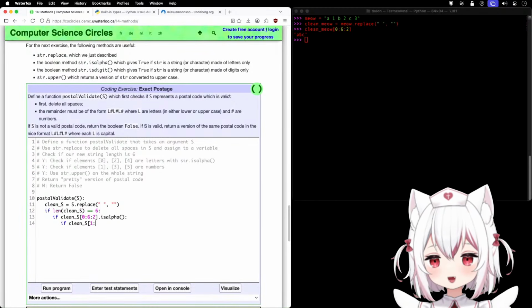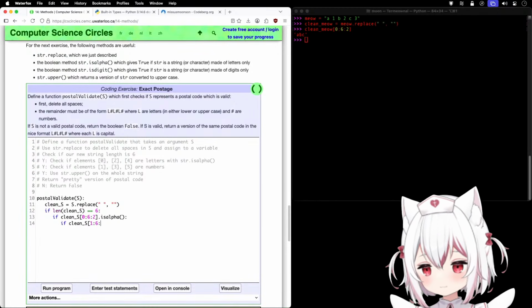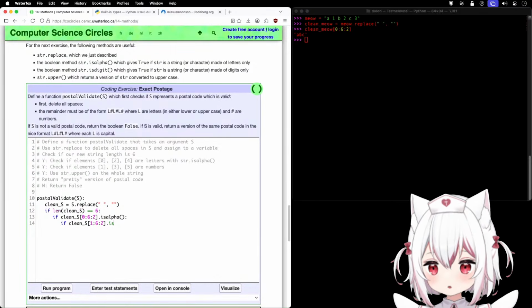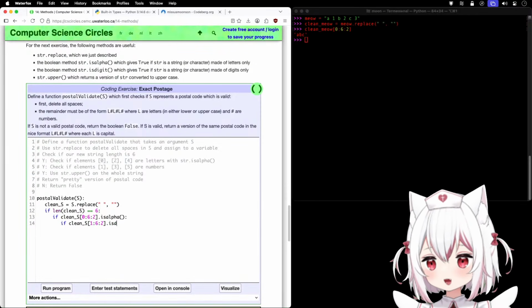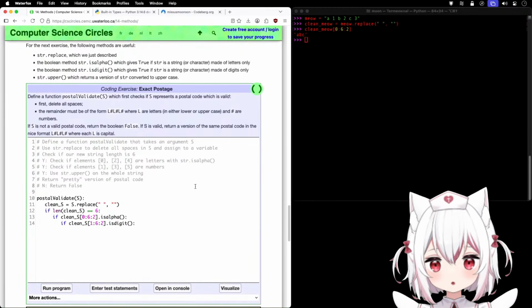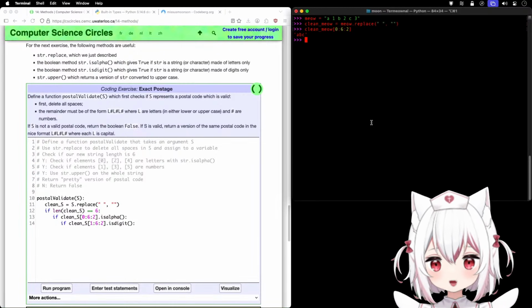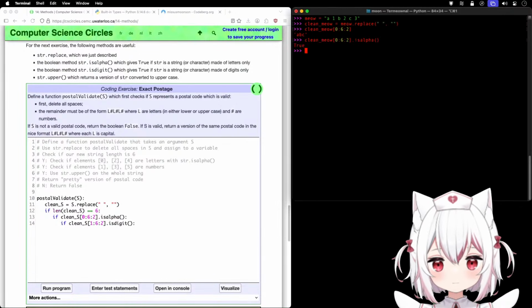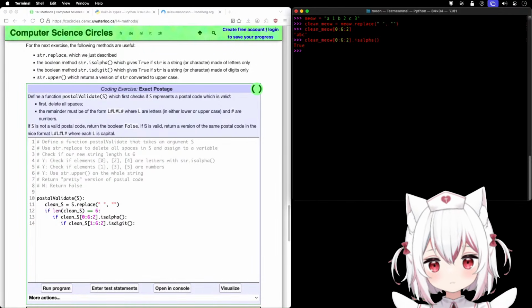And then starting at 1, ending at 6, skip 2 is digit. Can I do that? True.